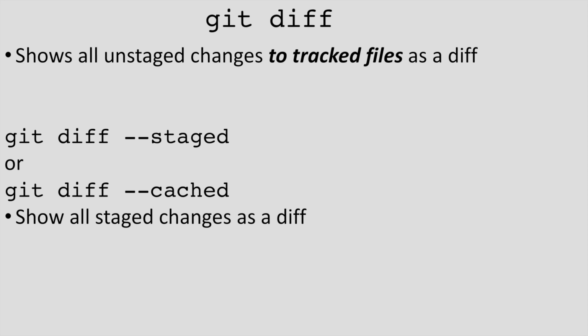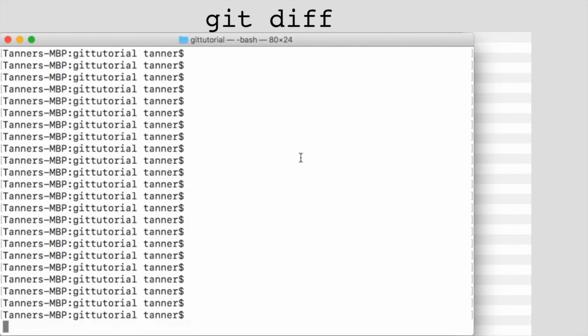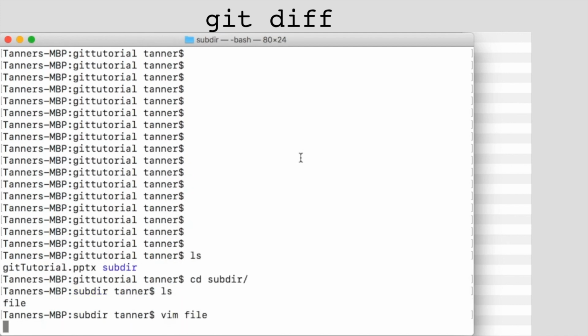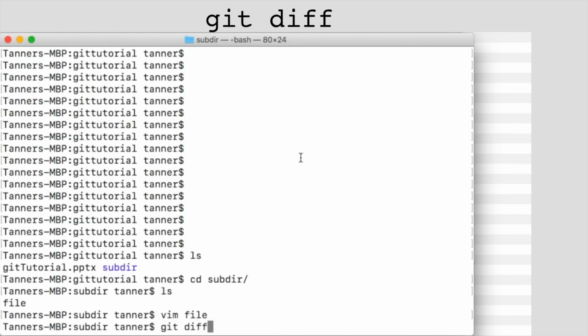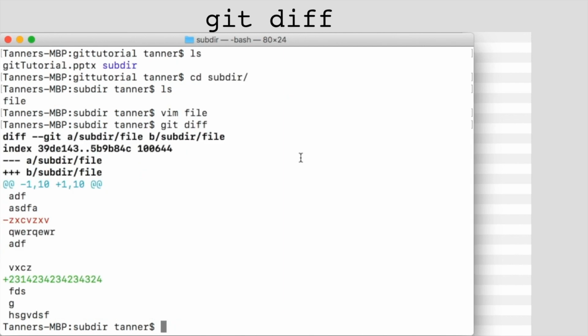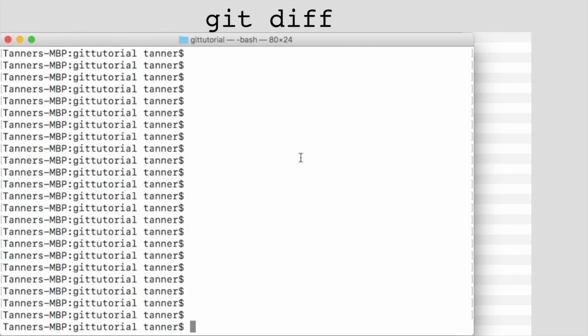In this demonstration, I will show what git diff does. I'm going to go into a subdirectory and make a change to a file in the subdirectory. I'm going to delete one line and insert one line. I'm going to exit the editor and run git diff. The deletion appears in red with a minus sign in front of it, and the insertion appears in green with a plus sign in front of it.